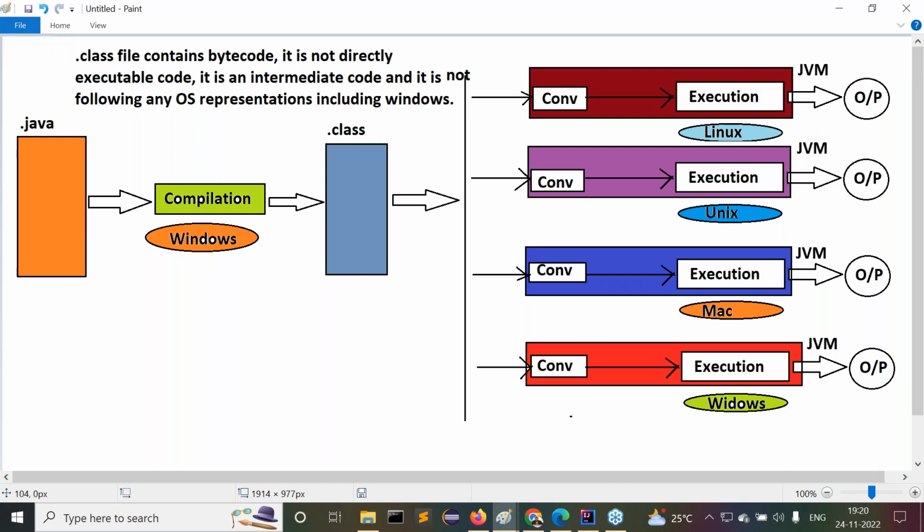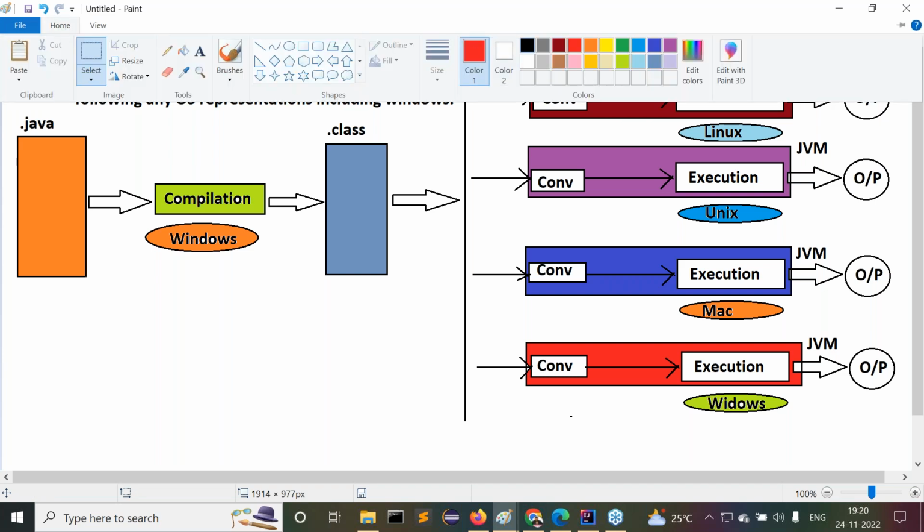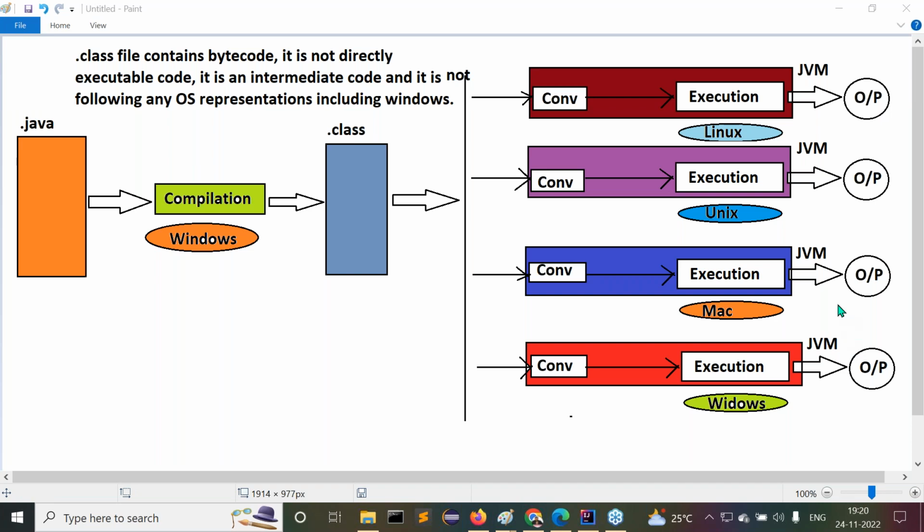Observe carefully here. Java is a platform independent programming language, but JVM is platform dependent. Am I right or not? Not only JVM, the complete Java software is platform dependent.